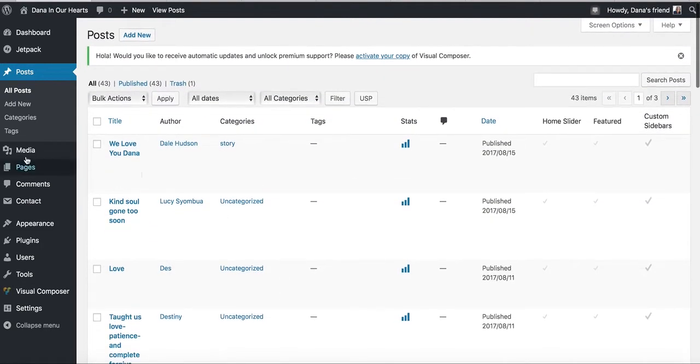Okay, underneath posts is media, right here, media. And it's where all photos, videos, PDFs, anything media related that you have uploaded to your site is stored. And it's where you upload photos for your blog posts too.